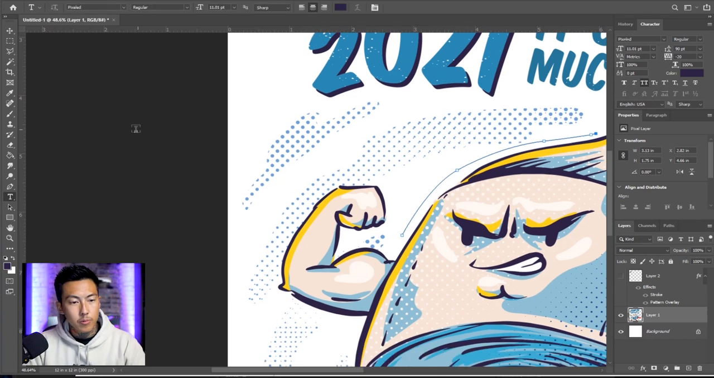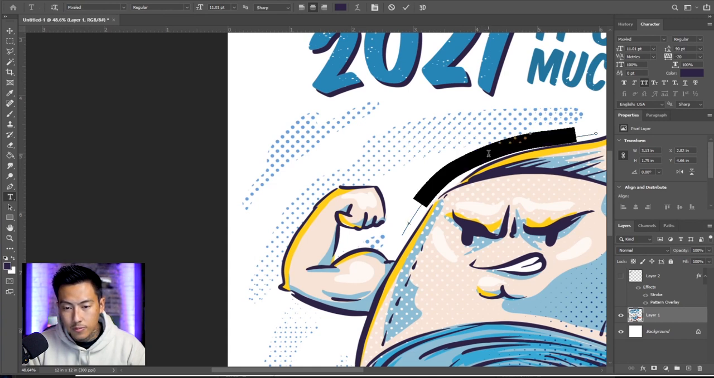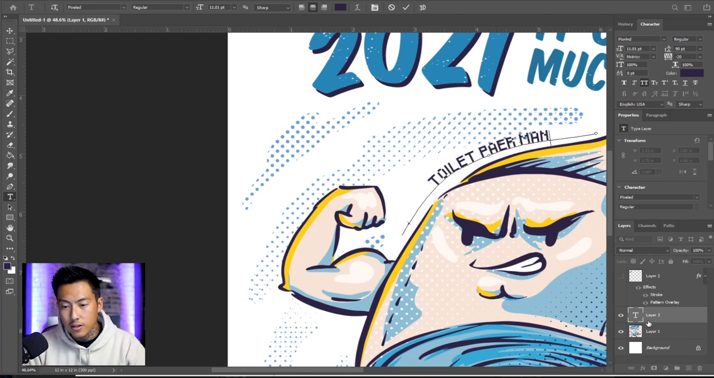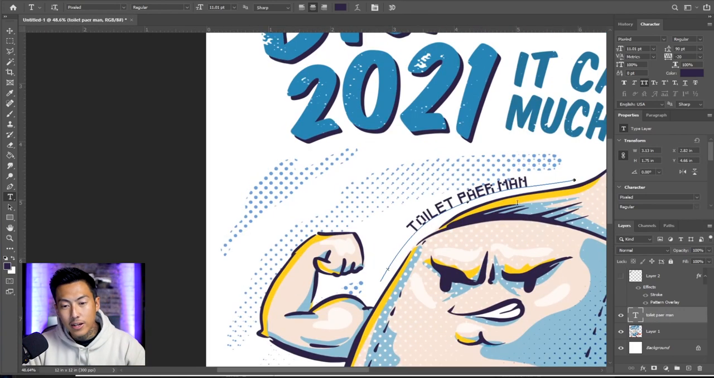All right, now check this out. I'm going to hit the letter T. That's going to bring up my text tool, and I'm going to take our cursor. As you can see, right when I put it over the pen outline that we made, it turns into a different shape. I'm going to click on it and check that out. Now, toilet paper man, as you can see, the text can sit on that line that you created. Isn't that cool? I misspelled paper, but it's all good.